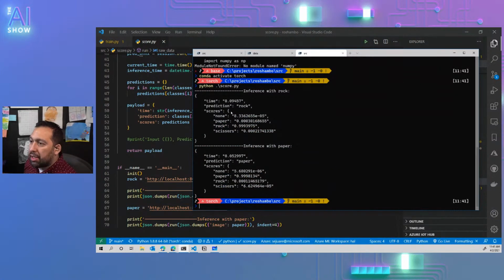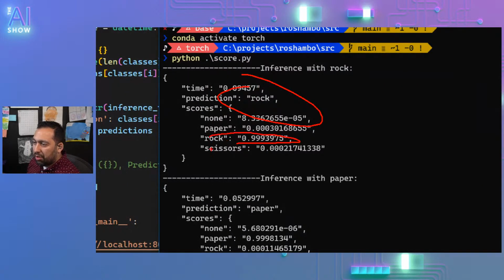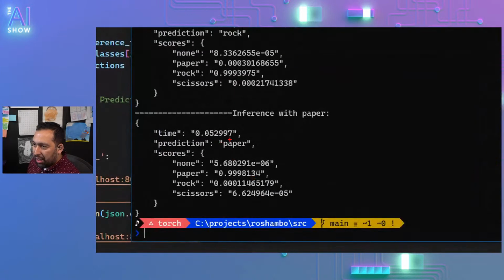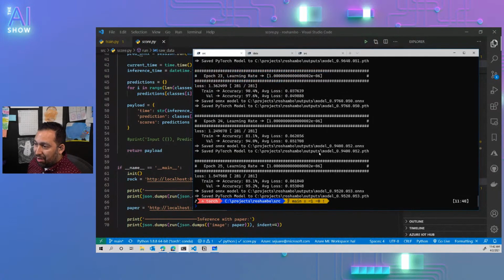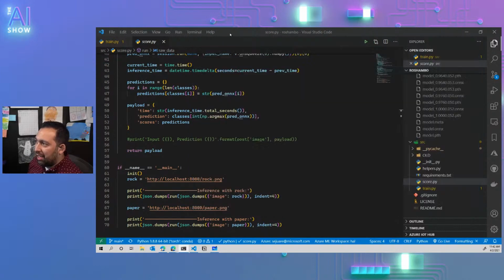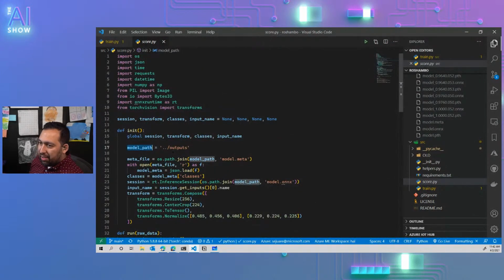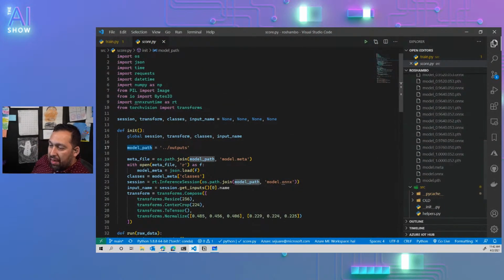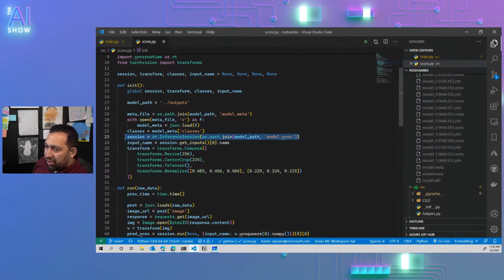I sure can. Notice here that it's doing inference with rock, and it guessed rock with almost certain accuracy. You can see here it guessed paper with almost certain accuracy. And by the way, this is the model that it's still training. It looks like it finished. But it's using the best model that it found in terms of validation accuracy. And you can see it here. It's looking for the model path as in dot dot outputs. So that's here. And then you can see that it opens the metadata file that tells us the classes. And then we set up an inference session with the ONNX model using the ONNX runtime.